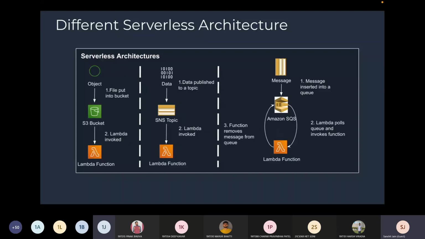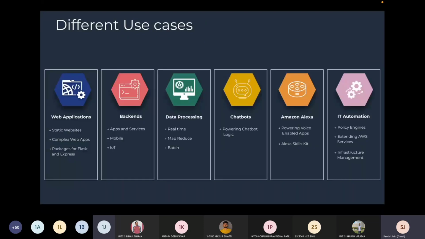Okay. No, sir. Yeah, there are different industry use cases. You can use it for web application, backend, data processing, chatbot, Alexa, IT automation, right? Again, when I say web application, not hosting UI, but building the backend APIs, right? That's what you can use for web application. You can use, as I mentioned here correctly, data processing.